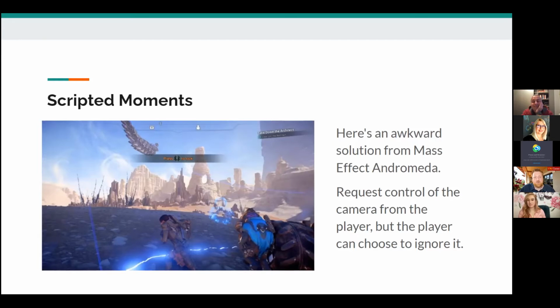And the player is given the choice of, do you want to let the game move the camera so that it's pointed in the direction that the storyteller wants, that the designer wants? Or do you want to keep that control? And this is seen as a compromise between the designer as author having control over the story they're telling and the player wanting to play the game, that tension between those two pieces. But it's a little bit of an awkward solution.